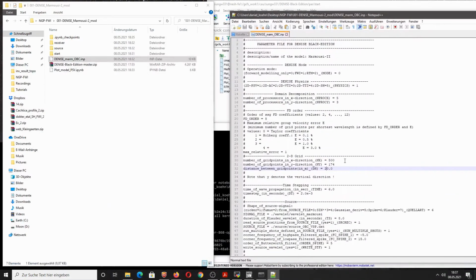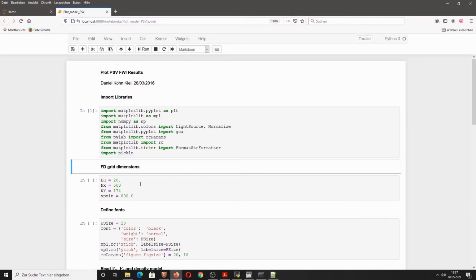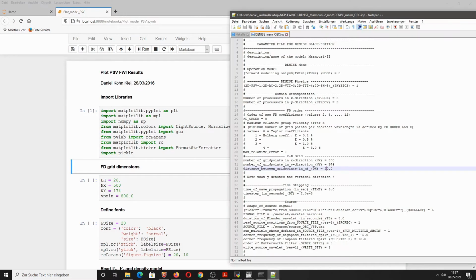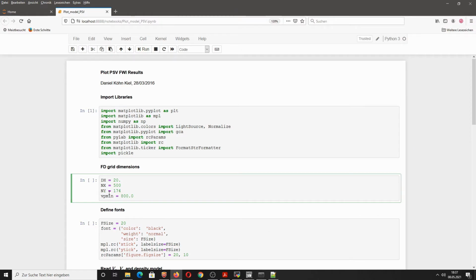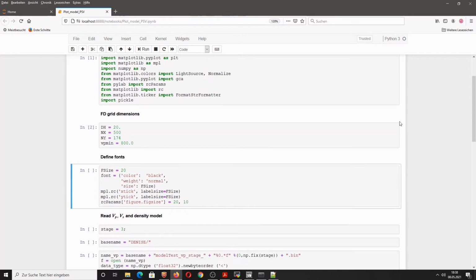So we only have to input these parameters now into our Jupyter Notebook. And of course I have already included the correct parameters here. So dh is 20 meters, nx is 500 grid points, and ny is 147 grid points. Then I also used a vp-min, which is I think only for visualization purposes. Okay, then we can define the fonts. So this is only an aesthetic problem, so to get nice looking pictures.